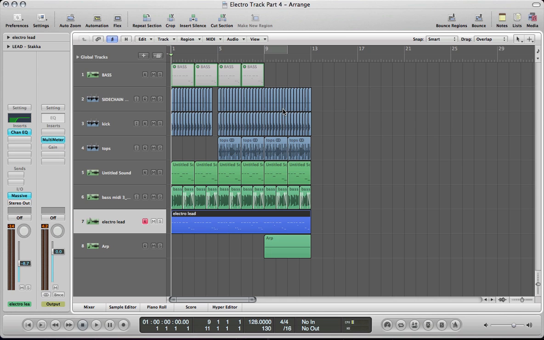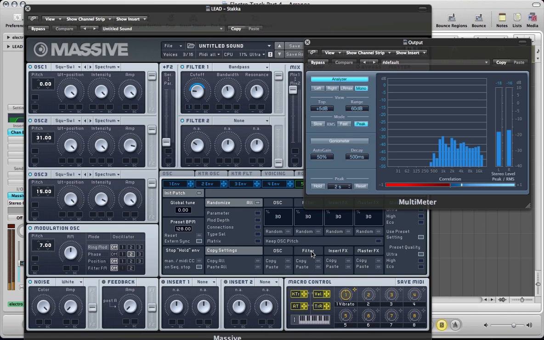This is part 4 in the series we've been doing this month based around making an electro track using Massive as much as possible, so making the bass patch, the sub, the lead, the ARP, all the sounds you heard there apart from the drums, making them all with Massive and processing them. So in part 3 of this tutorial we showed you how to make this lead sound.